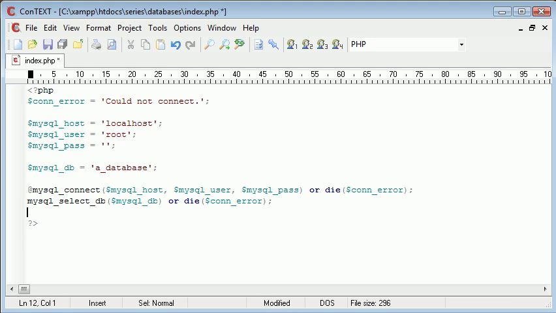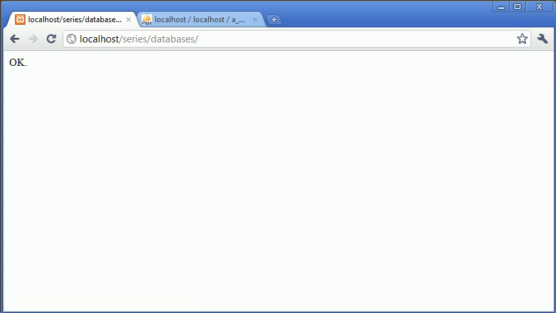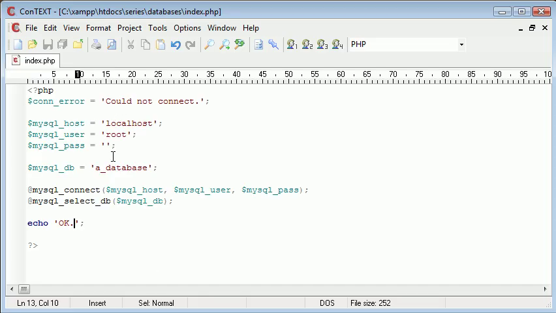So I'm going to get rid of this echo here. I'm going to put an at sign just there. And I'm going to get rid of the error message that we've supplied in here. In fact, I'm going to get rid of the whole line. So at the moment, if we just echo out OK down here, you can see that everything is working fine. It's going to echo out OK. We've selected everything correctly and everything's working.